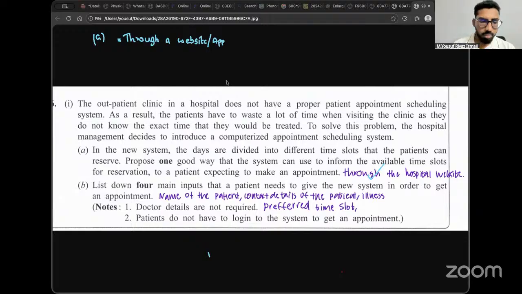List four main inputs that a patient needs to give the new system in order to get an appointment. Name of the patient, okay. Contact details, okay. Preferred time slot, okay. No, illness, we don't mention this. Why we don't mention illness is because sometimes we go to the doctor only when we don't know the problem. We don't visit the doctor when we already know the problem. If we know what our problem is, then we don't need to go for OPD.